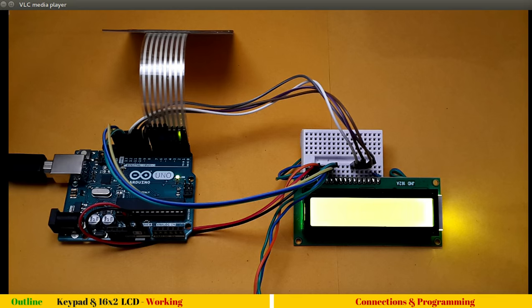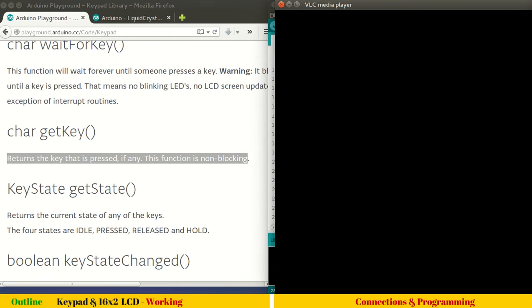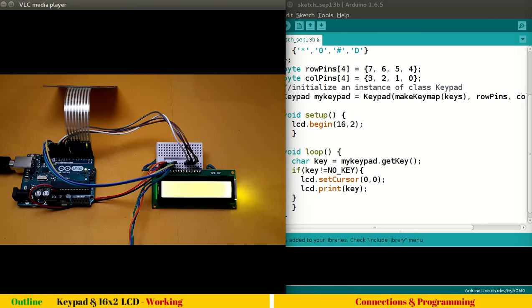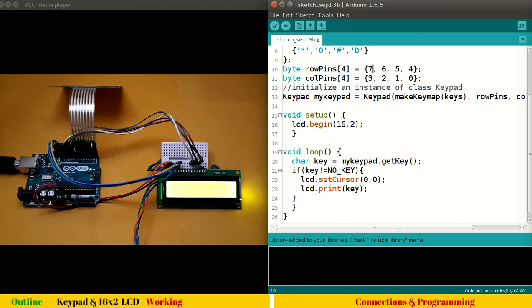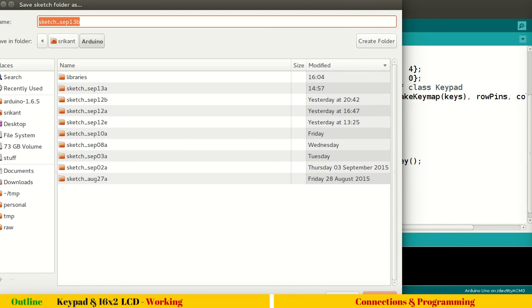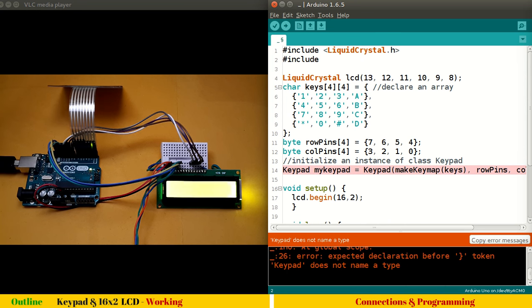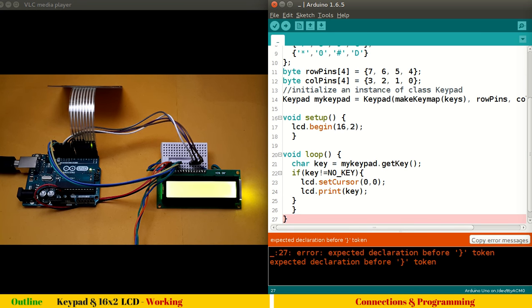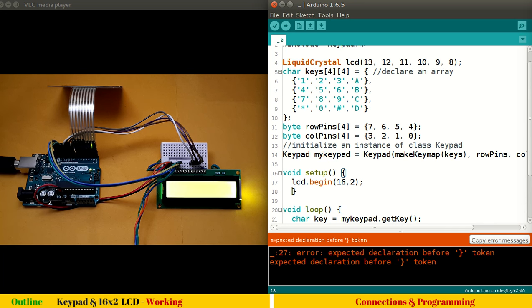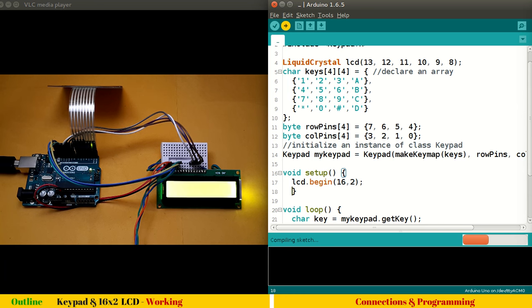Let me resize it. Fine. So I will press Ctrl U to upload. Save the file. Okay, I probably accidentally removed the keypad include. Hash include keypad.h. Control U to upload. Extra curly brace. Void loop, this one goes for the function. I think that's it. Upload. Fine, compiling sketch.